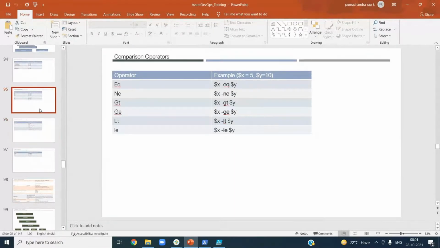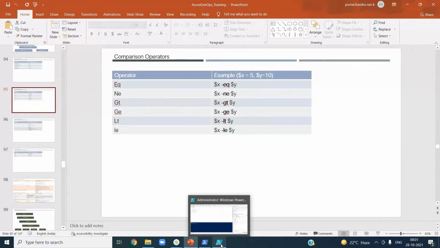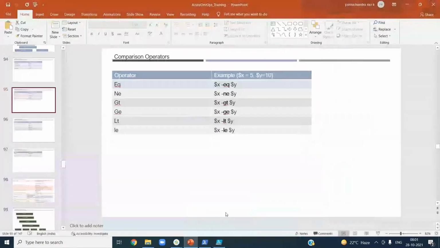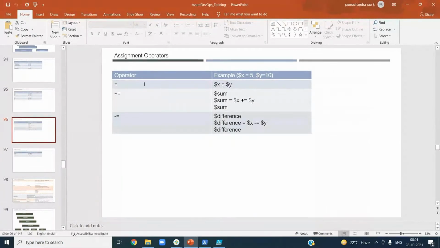So here it is all about giving boolean values, true or false. That's what you need to carry forward. It will give you true or false based on the condition you are using, less than, greater than, etc. Okay, true false basically. And this is your assignment operators.